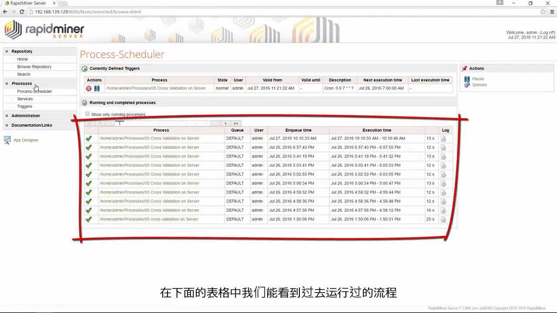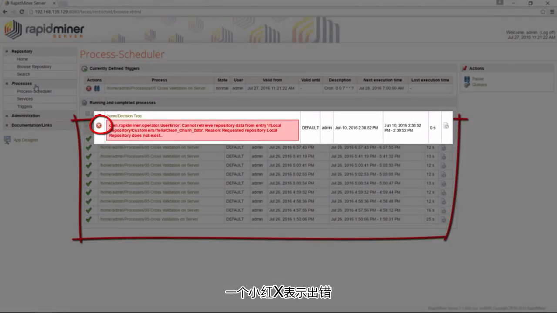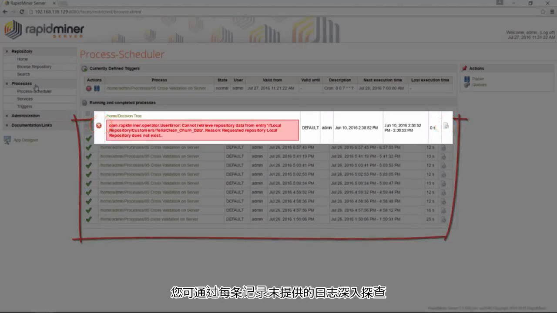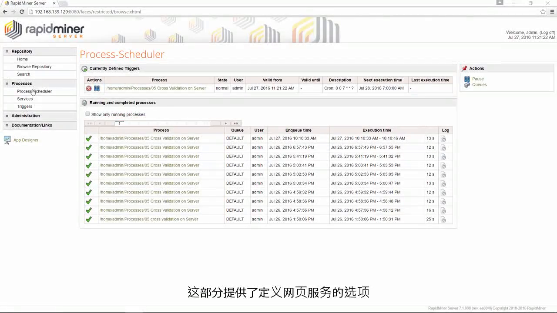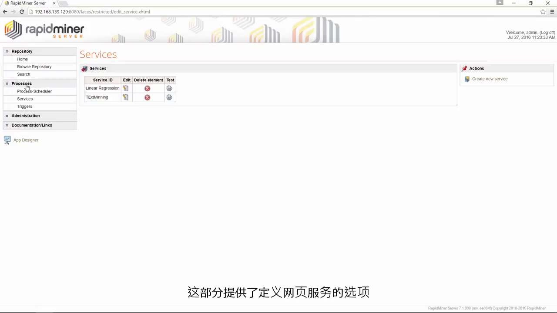In the lower table, we see the past processes which have been run. Those with a green tick mark have been completed successfully. Should there be a little red X, it means something has gone wrong. You can then investigate that further through the log provided at the end of each entry. The next entry in this section is Services, which provides the option to define web services.